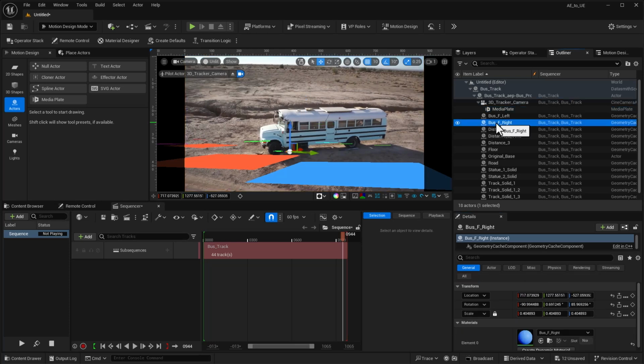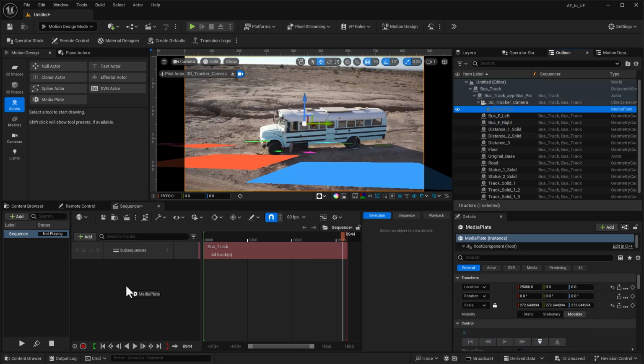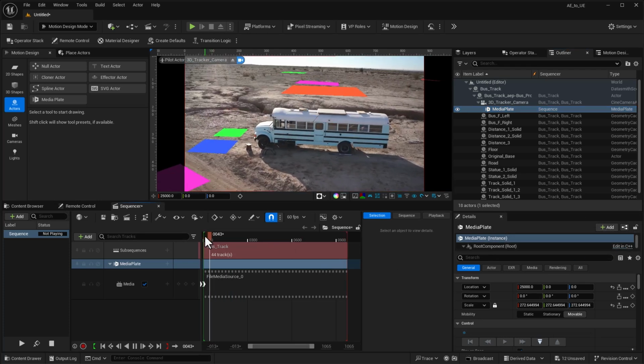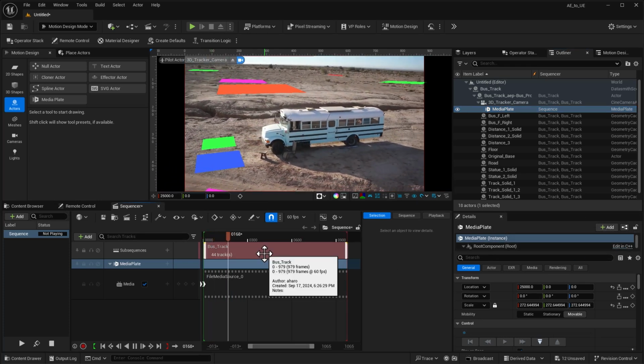It may not be perfect, but it's going to be good enough to help us get an idea how things are going. I'm just going to take this media plate, drop it here in the timeline, and I'm going to follow the warning. I'm going to say, yes, it's fine. And let's just play this back now. And that's looking pretty good.